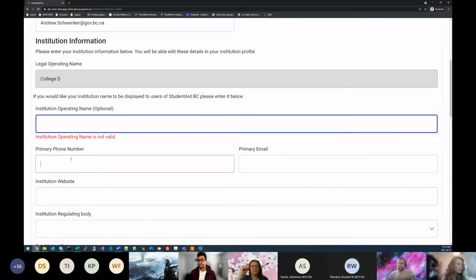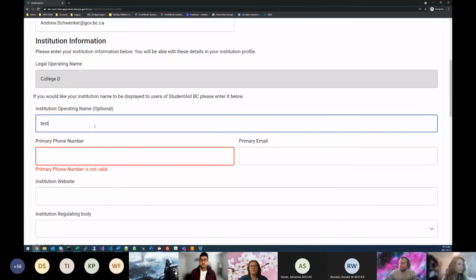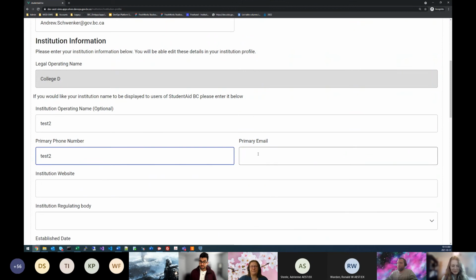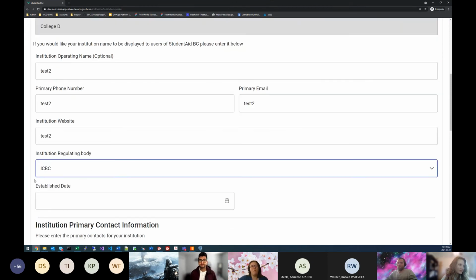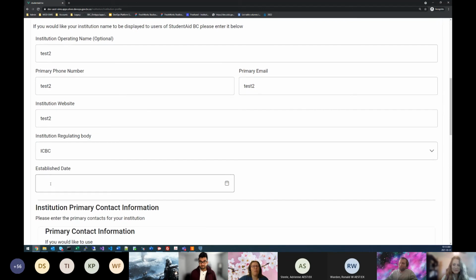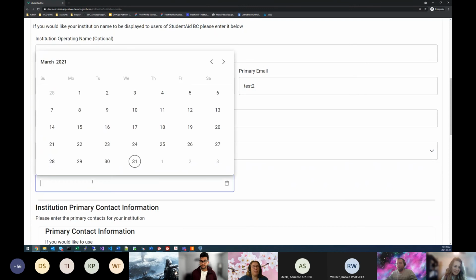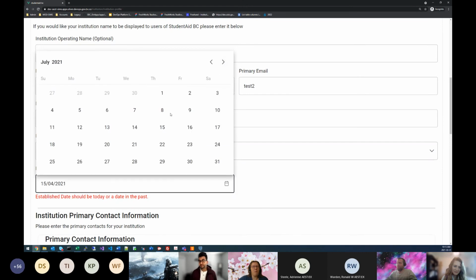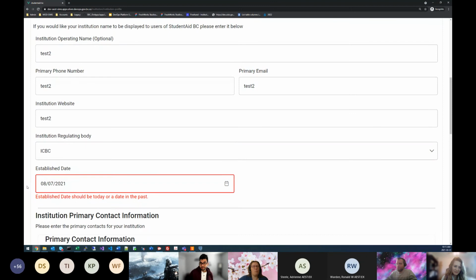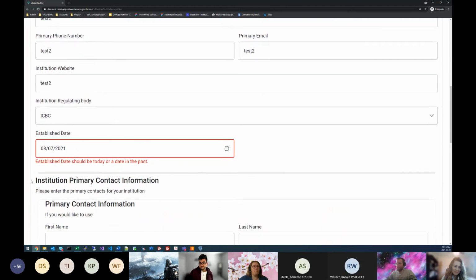So institution operating name, primary, I'll just put in a whole bunch of things here. Institution operating name, primary phone number, email, website, regulating body. I'm just kind of zipping through these because they're just data fields. Established date. As we see, regulating body was a drop down, and established date is just the date picker. So picking a date, it says it cannot be in the past, today, or in the past. I'm not sure why that's saying that, but we'll have a look.